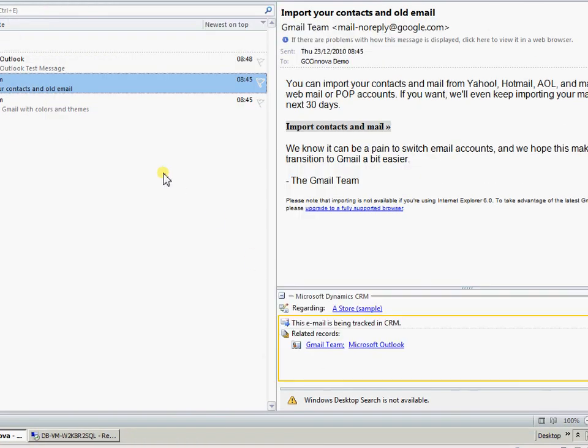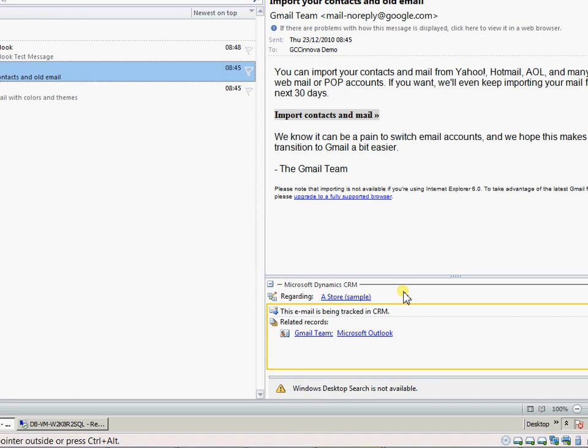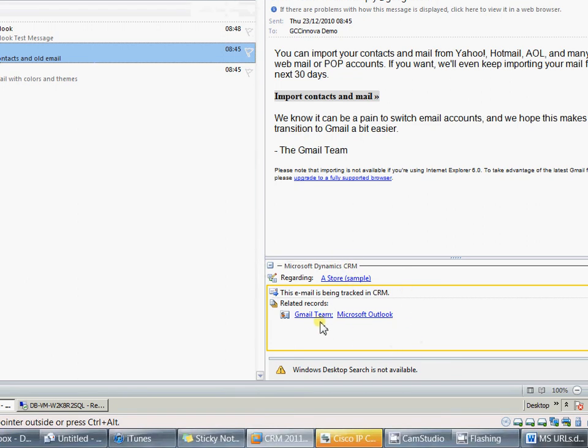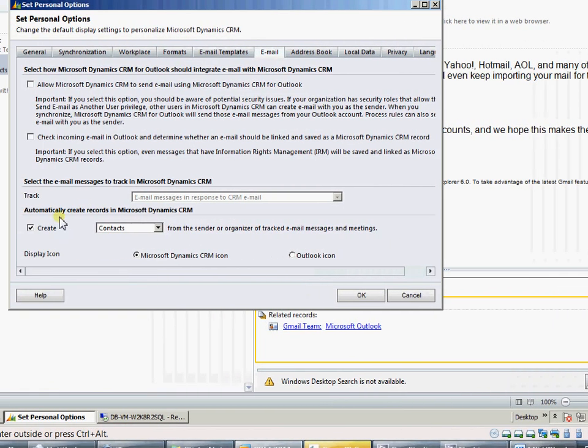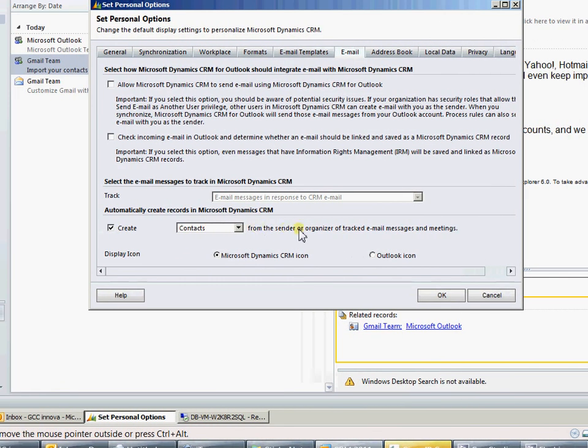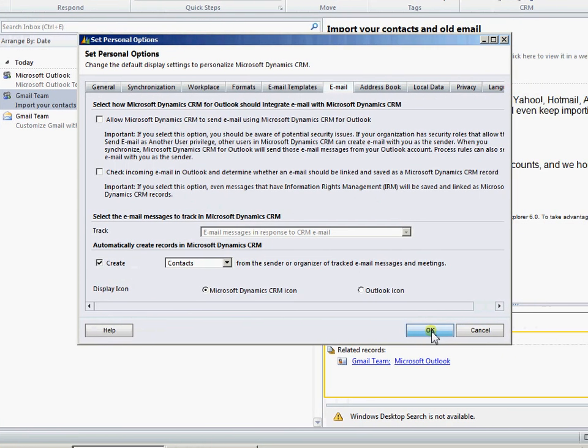But what you will also notice is once I've set it regarding, the preview pane changes slightly and I can see what's going on down here and where it's been set to within CRM. Also, the contact has immediately been created as well, because I have options within here to create a contact from the sender or organization or track email messages if the contact doesn't already exist in CRM. So the Gmail team didn't exist in CRM, so it's automatically created the contact in CRM.